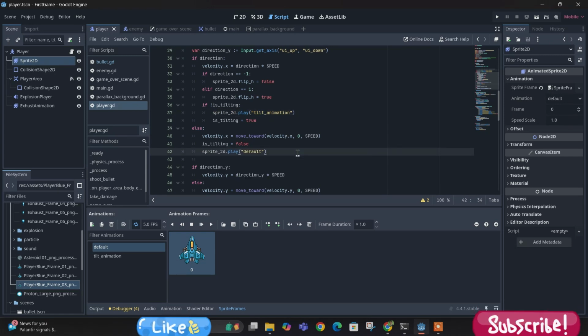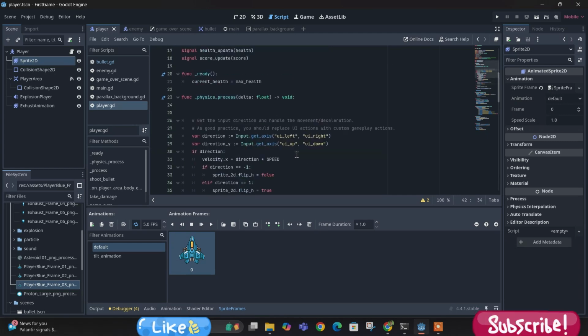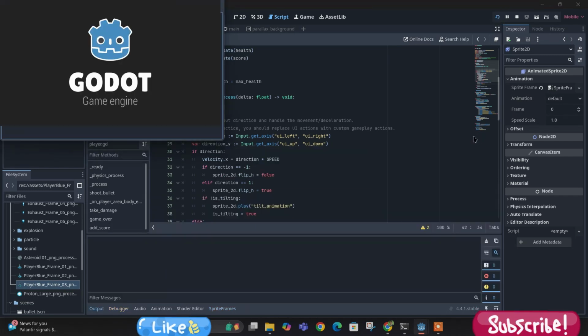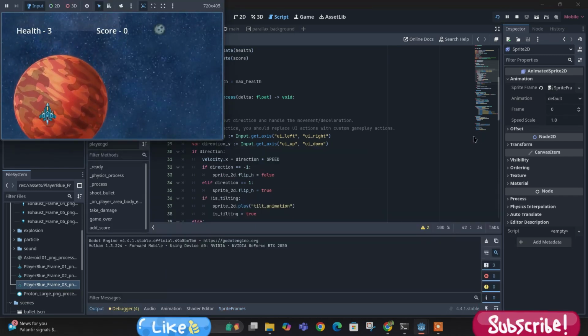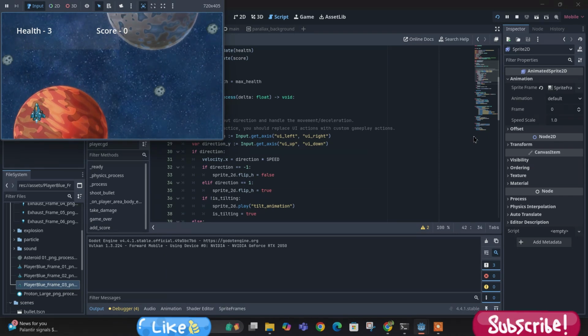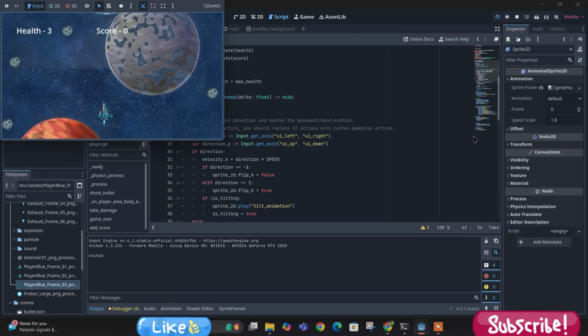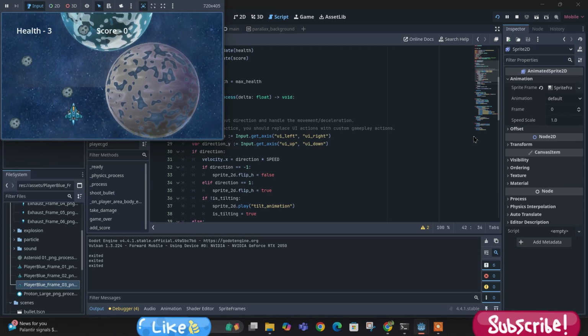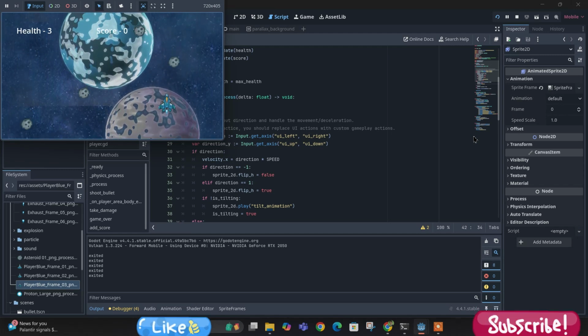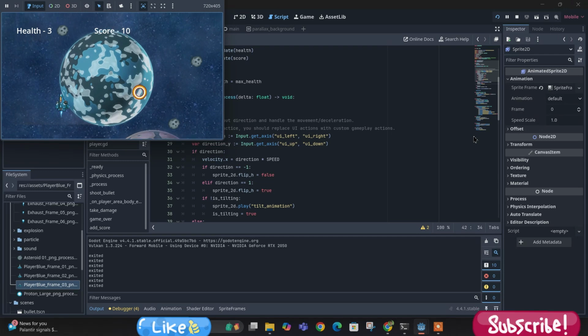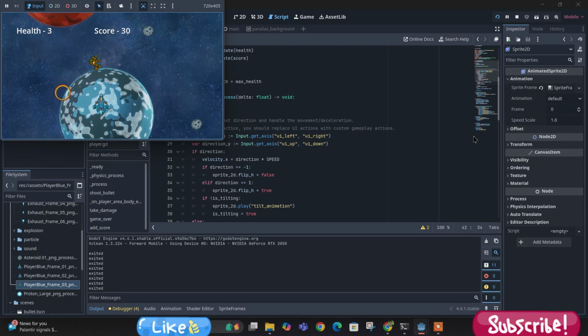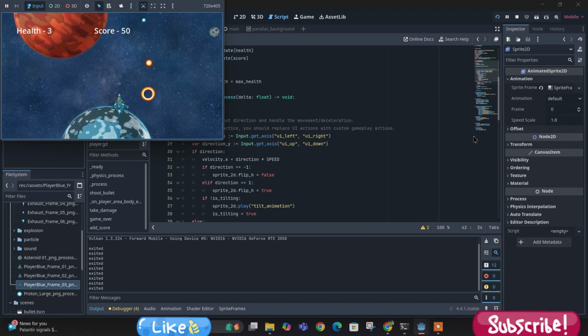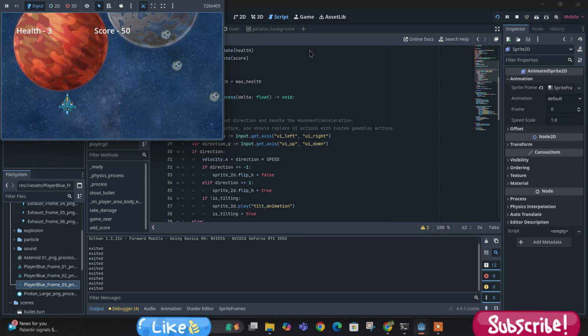And save it, and let's see if our code works or not. That's it. Play. Yeah, our code actually works. Look, left, right, left, right. And that's how we give some realism to our spaceship flying motion.